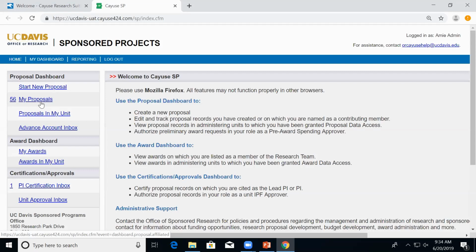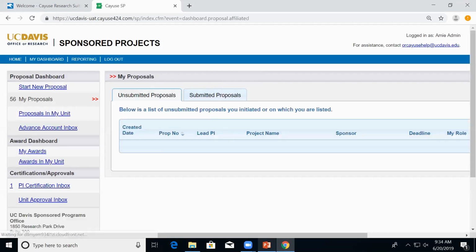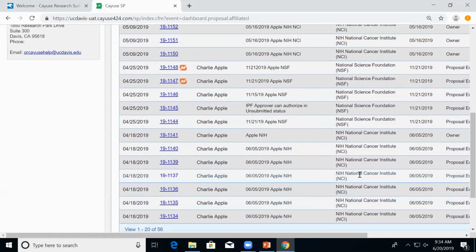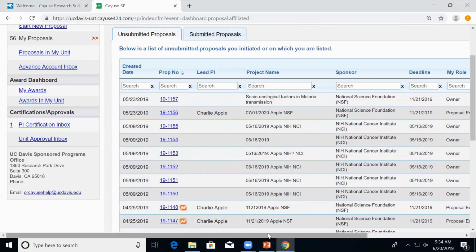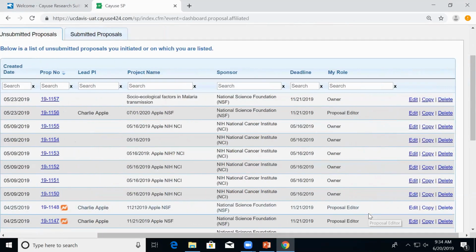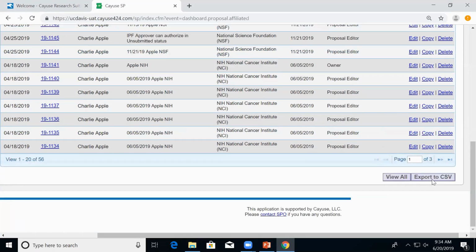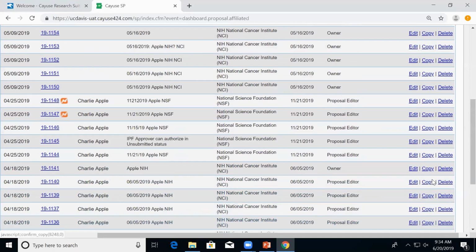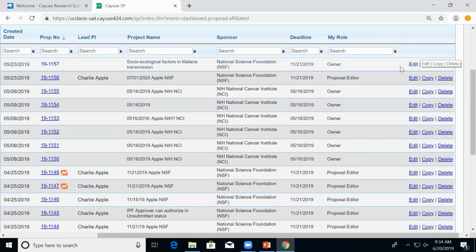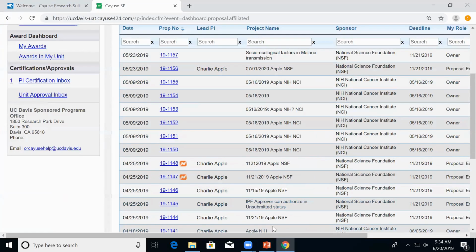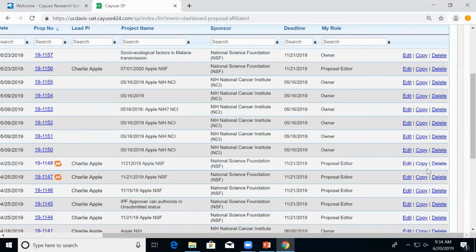So the 56 means that I have 56 unsubmitted ones, which seems to mean that Amy is just lagging. I mean, look at how old some of these are. Oh my goodness. I like this list though, and down on the bottom is where I'm talking about export to CSV. So you can export this to an Excel file. Because these are all unsubmitted, you'll see up here, I'm in my unsubmitted proposals. I have the options to edit, copy, and delete.